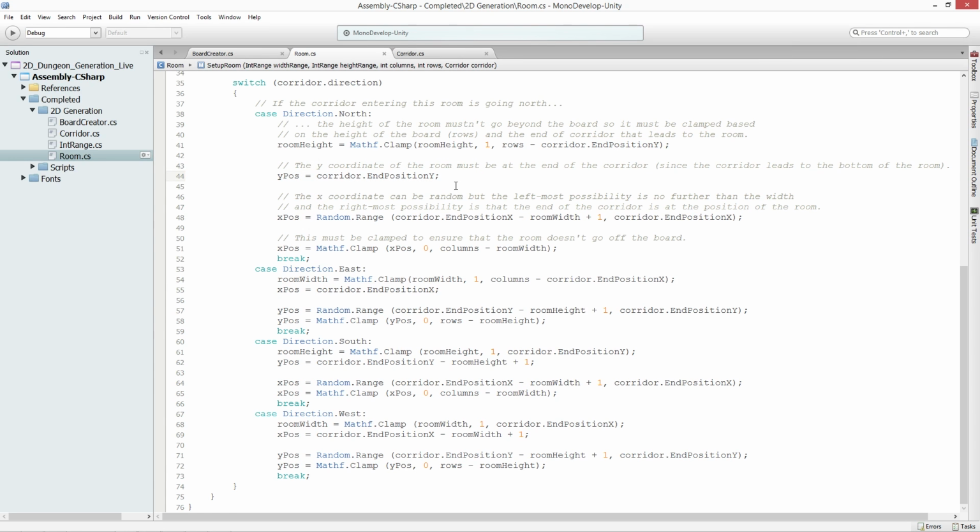So the y coordinate of the room must be at the end of the corridor, since the corridor leads to the bottom of the room. So the y position of the room is going to be equal to corridor.endPositionY. And then the x coordinate can be random, but not outside the width, right? So the x position is equal to random range corridor.endPositionX minus room width plus 1. And so that's the minimum value, right? And then the maximum value is going to be corridor.endPositionX, right?